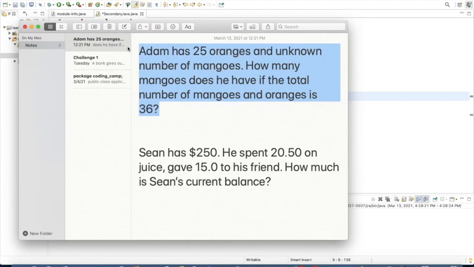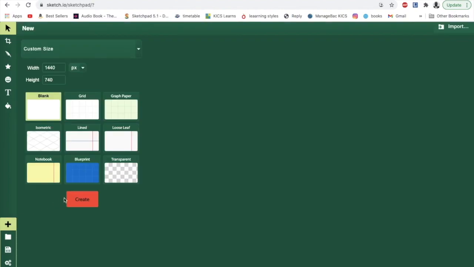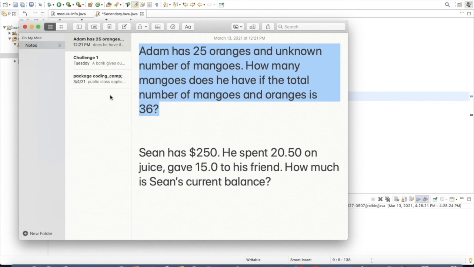The first one says Adam has 25 oranges and an unknown number of mangoes. How many mangoes does he have if the total number of mangoes and oranges is 36? Now, if you're solving these in math, you say 25 mangoes.